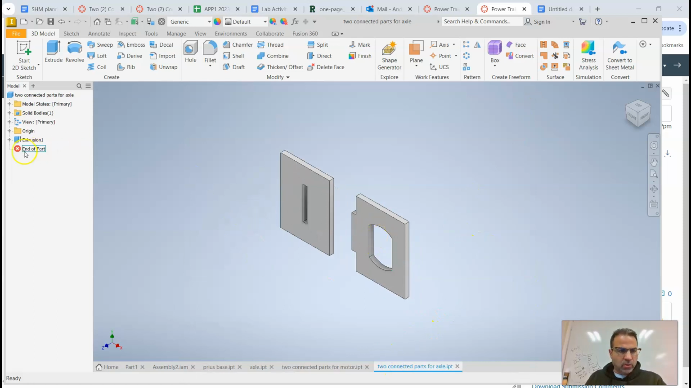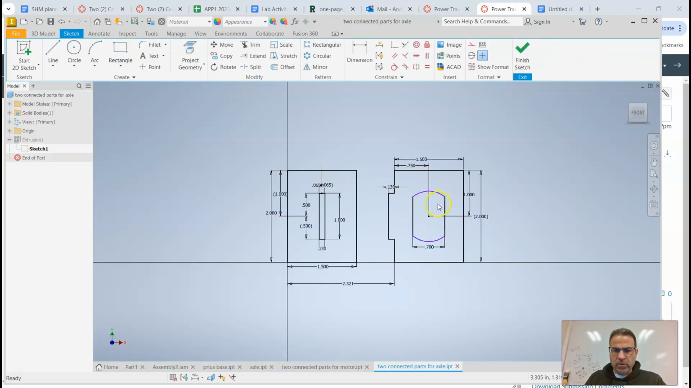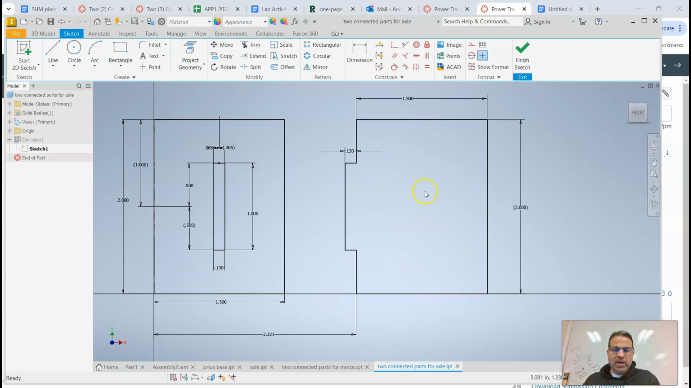Now I'm going to get rid of this hole. So I'm going to open up the sketch, right-click, edit sketch, and I'm going to modify this hole right here. So I'm going to trim this part. You know what? I'll just delete. I'm just going to highlight this whole area, hit delete, and I want a hole for the axle. So that's going to be a very small circle.